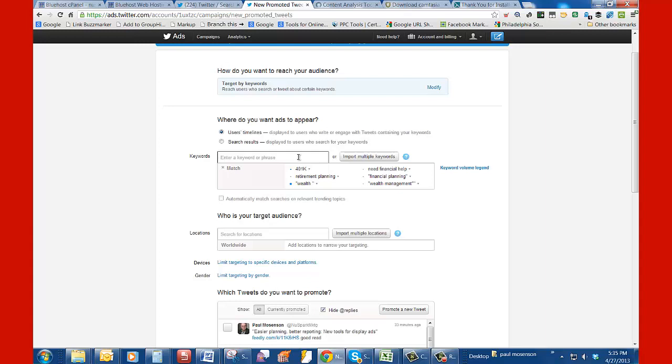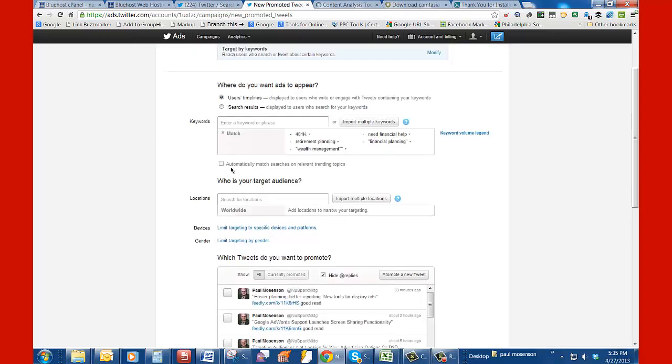Now, if you want to do a, this one's a little broad here. Let's remove that one. Okay, there's little arrows next to the keywords if you want to change the match type. Right now, we're staying with phrase match for the most part. Okay, automatically match searches on relevant trending topics. Looks like you can't do that one yet when you do user timelines.